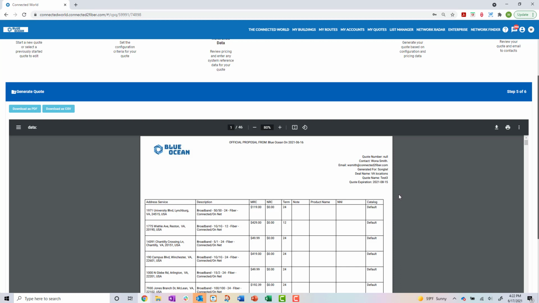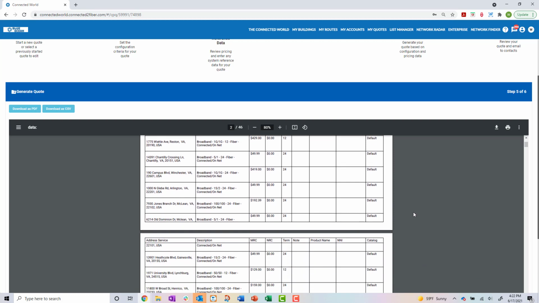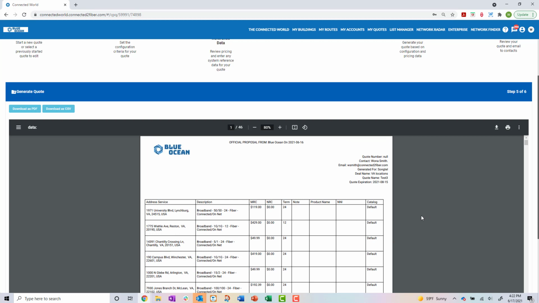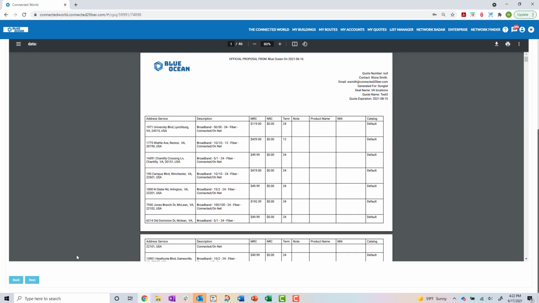Then you see the list of all of the locations with the description of the terms, speeds, products, along with the MRC, NRC, and terms for each location. You can then use the downloaded file to incorporate into whatever quoting format you use and send outside of the platform, or you can send the quote directly via email from this platform. So let's see how that works.